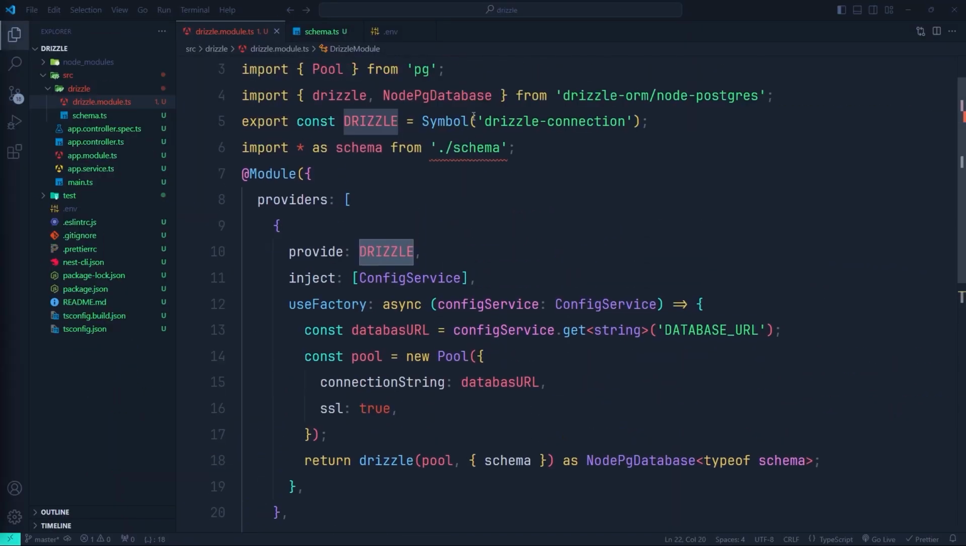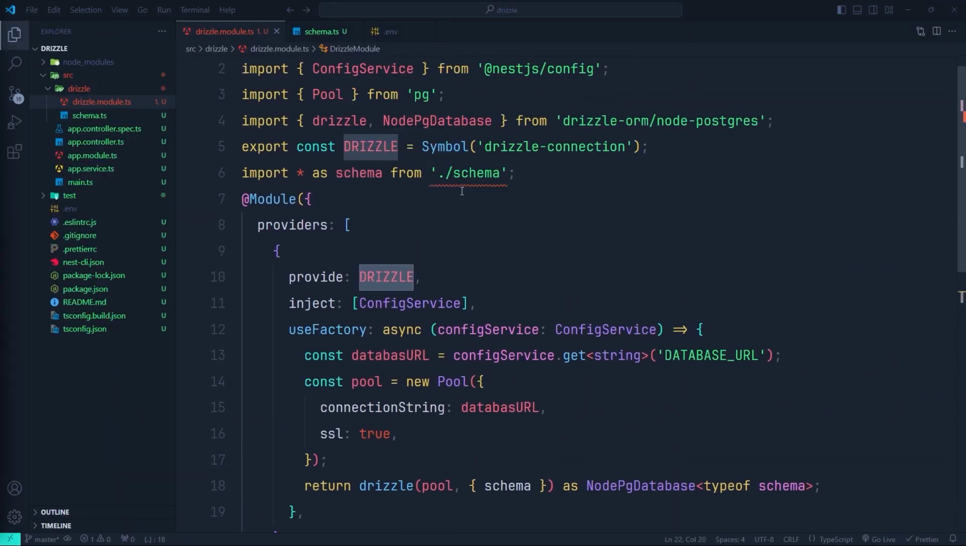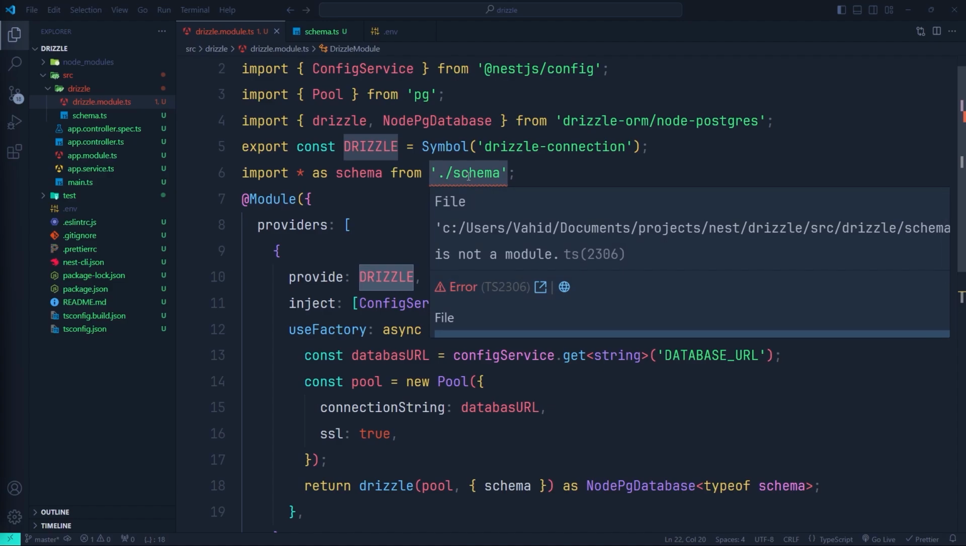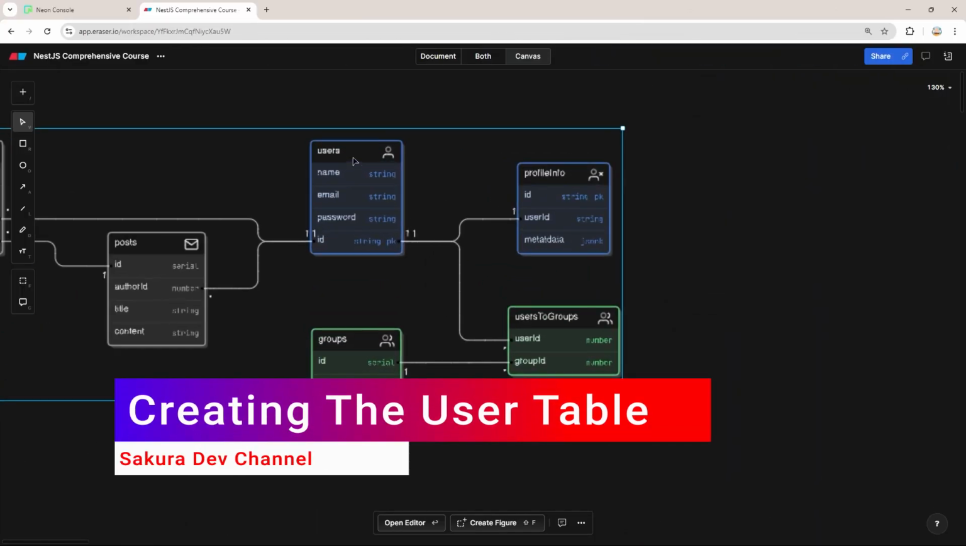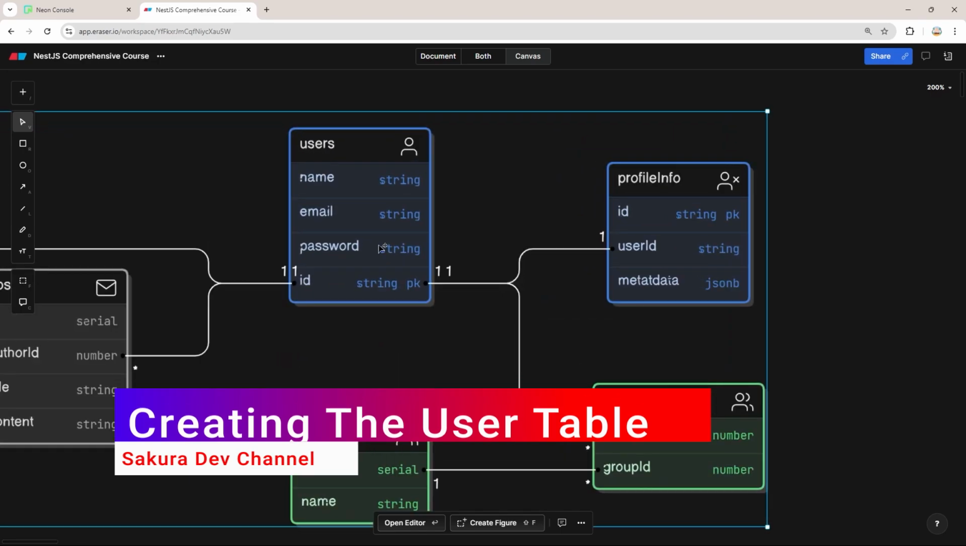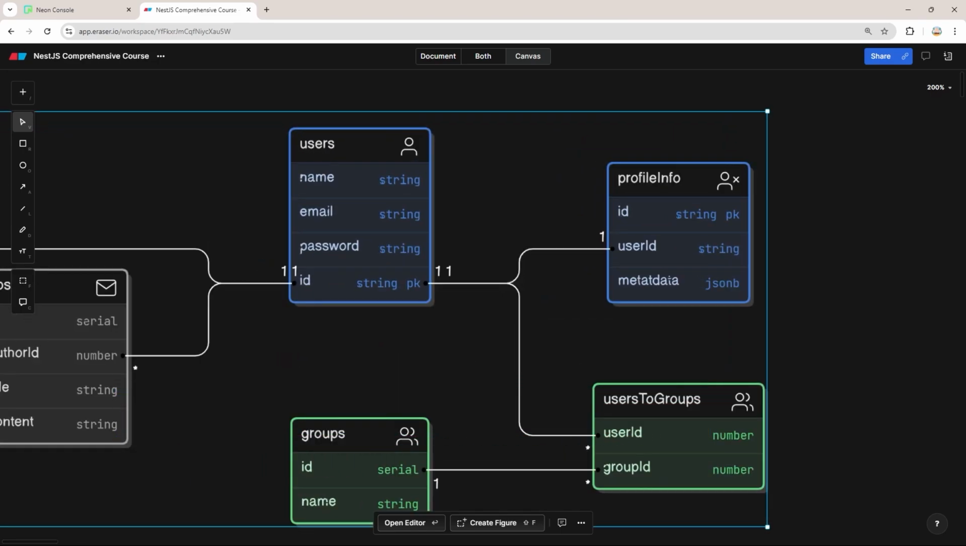And by the way, this error that we have here in importing this schema is because the schema file is empty. We didn't export anything from this module, and as soon as I create the tables in this schema file, this error will be gone. Right? So let's get back to the database diagram. Here, let's create our user table in our Drizzle ORM schema file. Get back to VS Code.